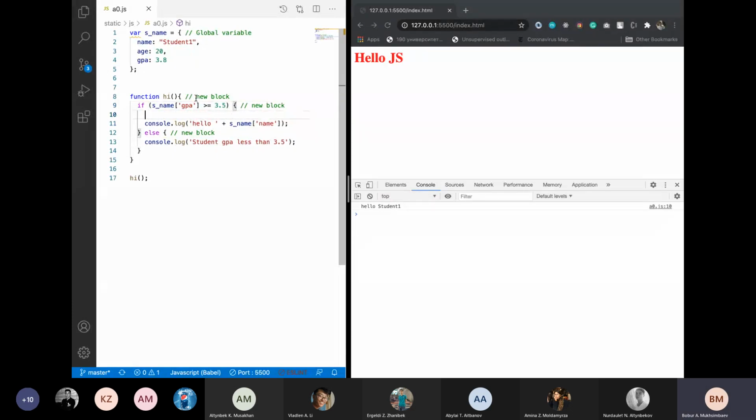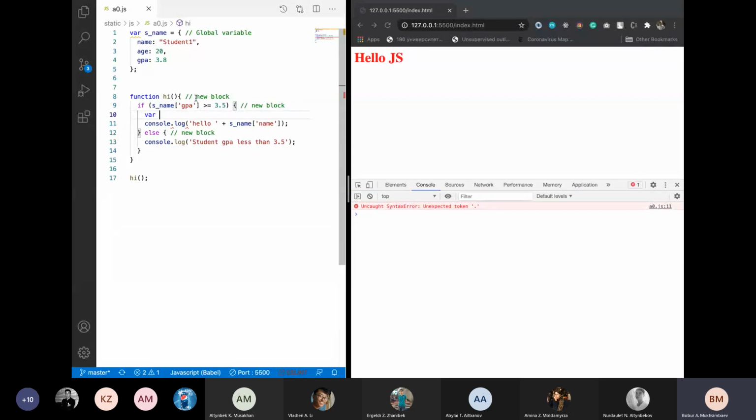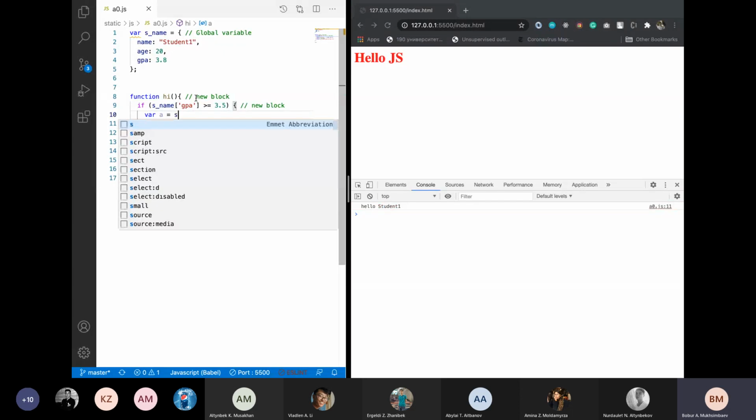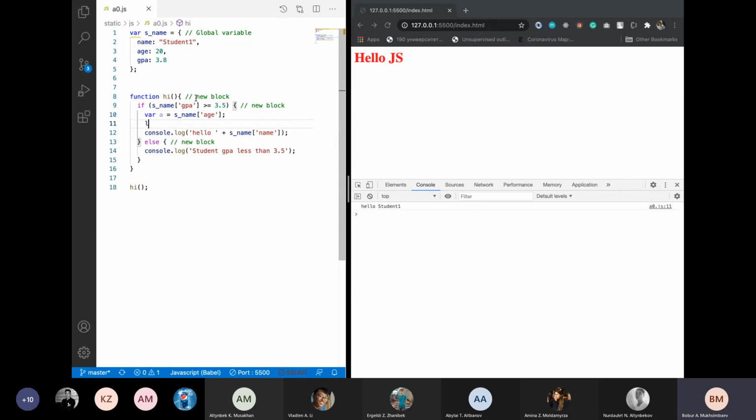And let's create here some variable. Let it be age, not age, let it be a, which equals sname age. And if you log it inside of this block, it will show. As you can see here, we have this printout that the age is 20.